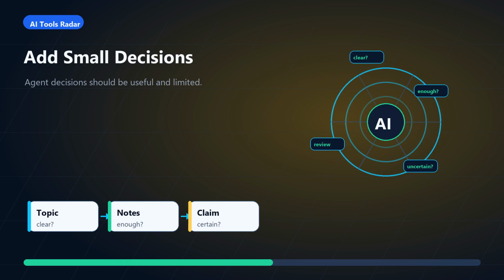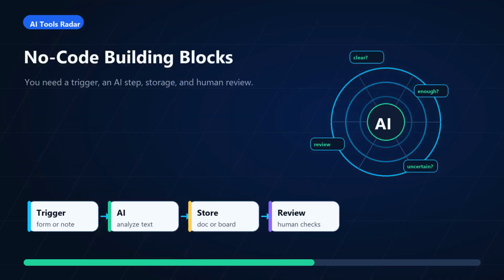Step 4 is adding small decision points. An agent workflow needs decisions, but they should be narrow. For this example, the agent can decide: is the topic clear or unclear? Are the notes enough or incomplete? Are the claims confirmed or uncertain? Is the next action research, writing, or human review? Those are useful decisions. They are not too broad.